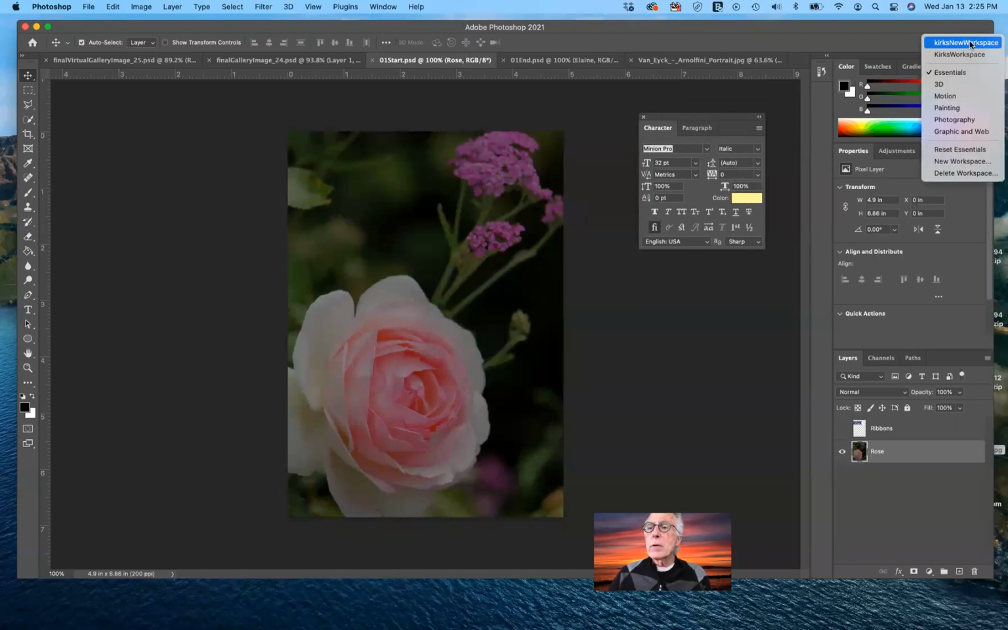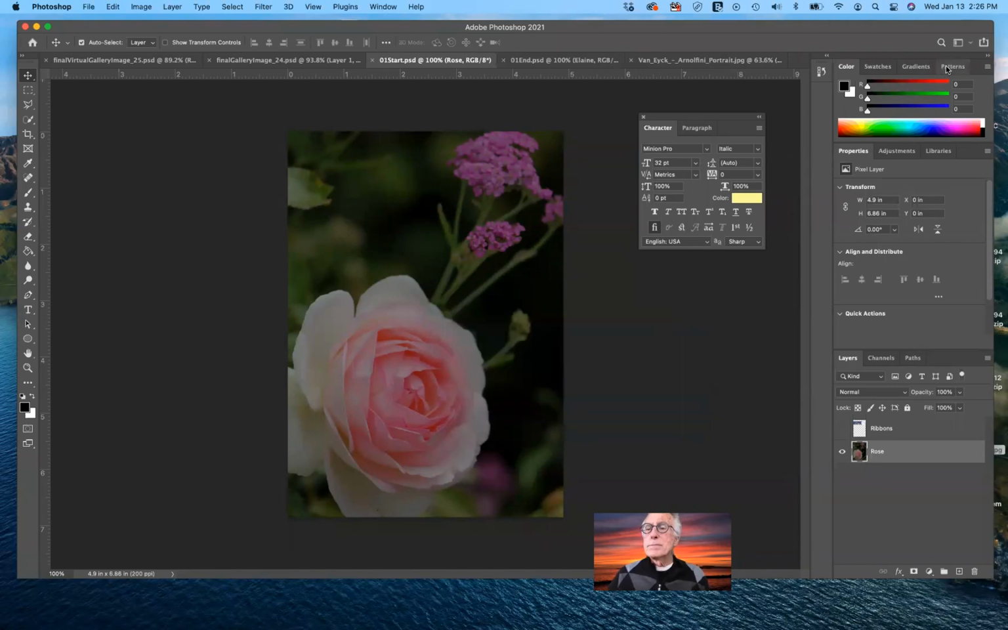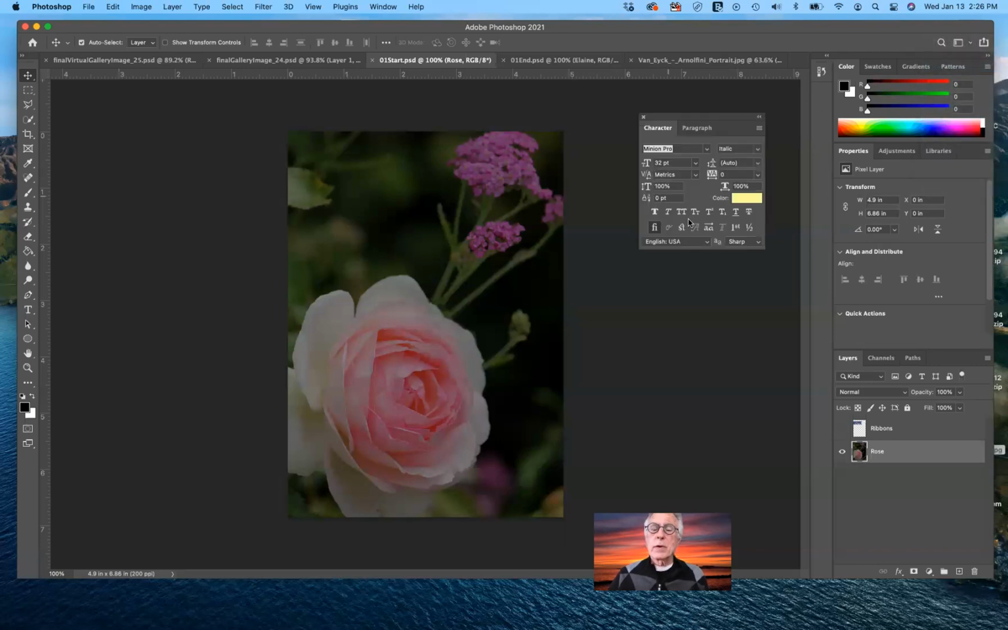But let's say I want to create a new custom workspace. Well, I can do that from here. I can select New Workspace and I can name it. I'm just going to leave it untitled right now. And you can create custom key shortcuts. You can add menus, toolbars, anything. And now, if I go back to Essentials, it's going to go back to where I've just changed it. But if I reset Essentials, it resets it to its default settings. But I can also go back here and go to the untitled one that I just created and it brings that back. So that's what you can do. And you can delete any of those workspaces, but it's a way of customizing what you're doing.